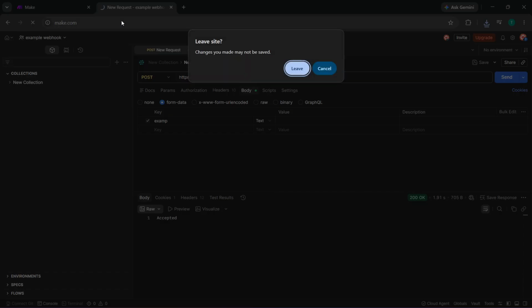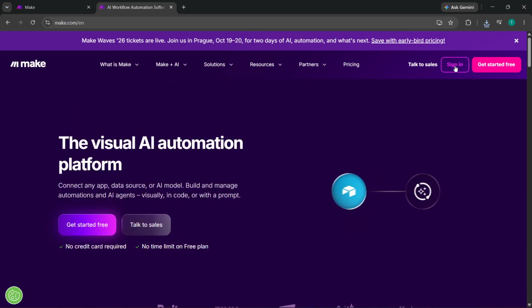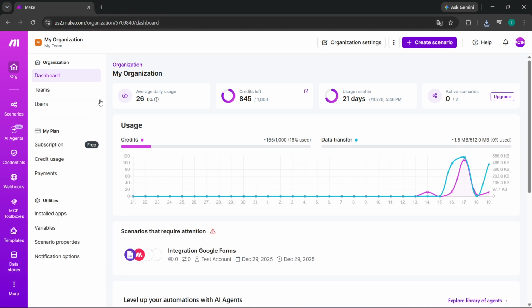Start by opening your browser and heading over to Make, then sign into your account. Once you're logged in, you'll land on the main Make dashboard, which serves as the central hub for managing all of your automations. From here, you can access your scenarios, connections, templates, and workspace settings, so it's the command center for everything you'll do in Make.